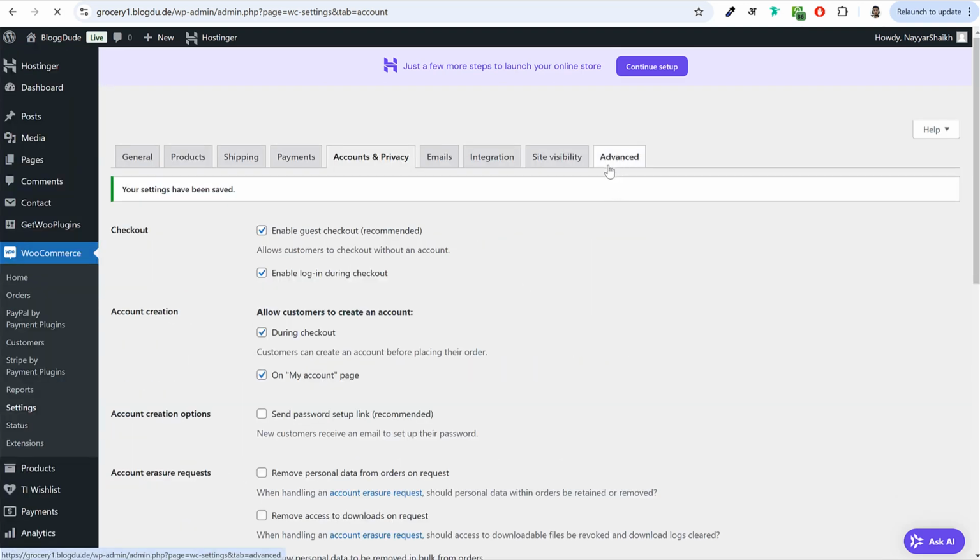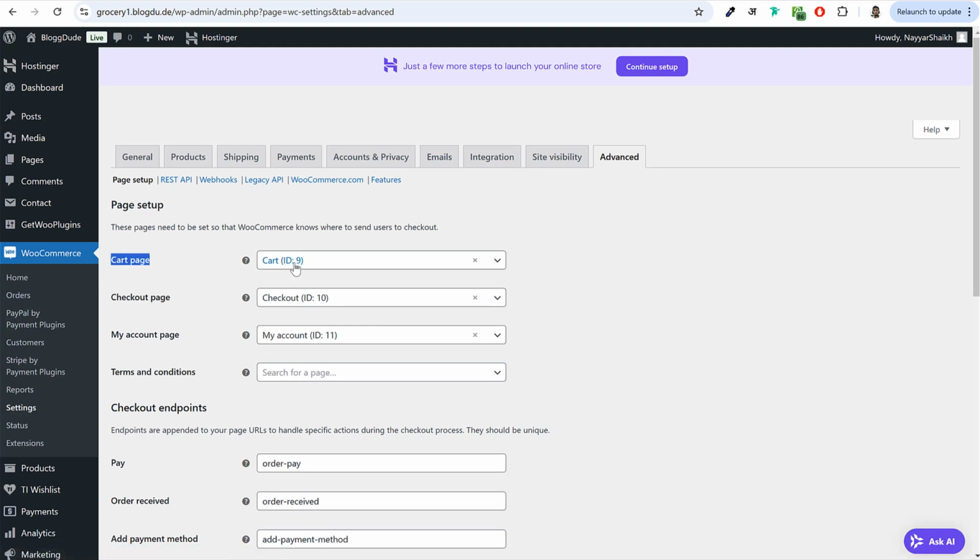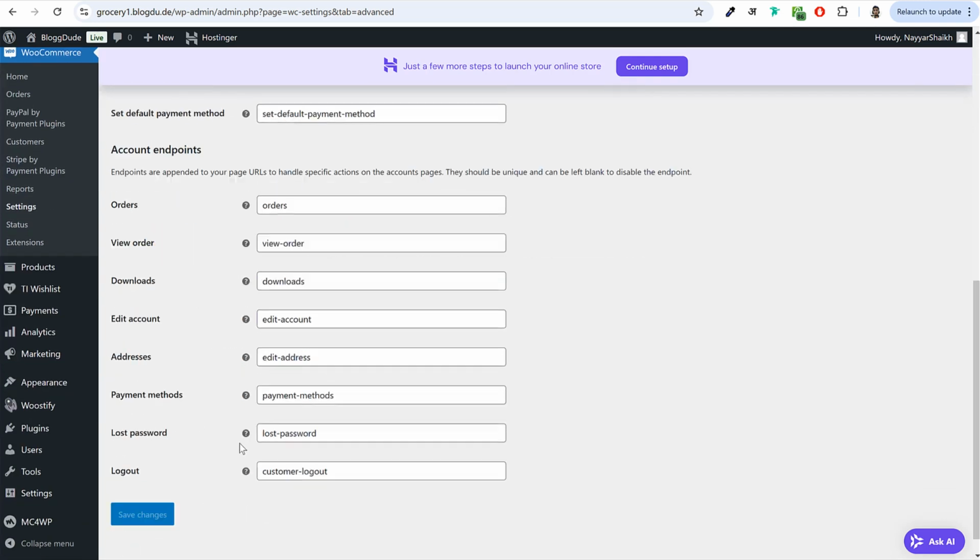Then finally click on advanced and make sure under cart page, cart is selected, under checkout page, checkout, and under my account page, my account is selected.